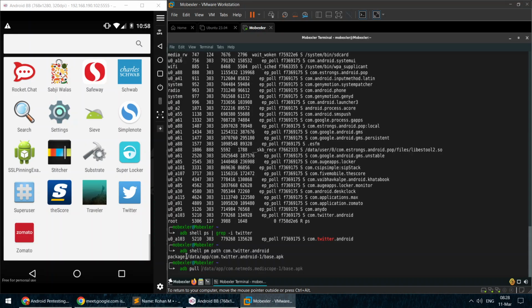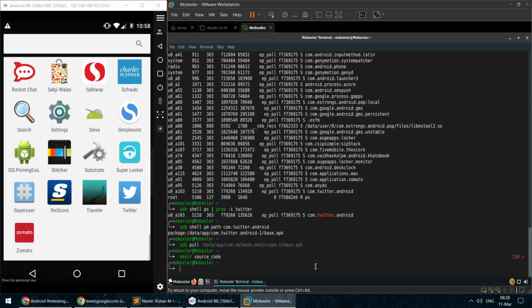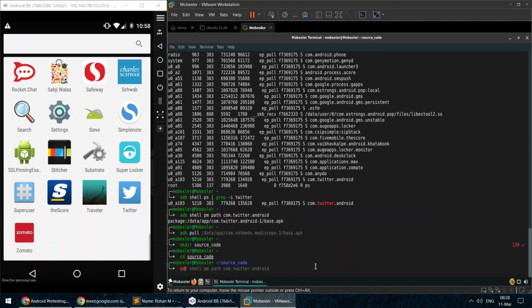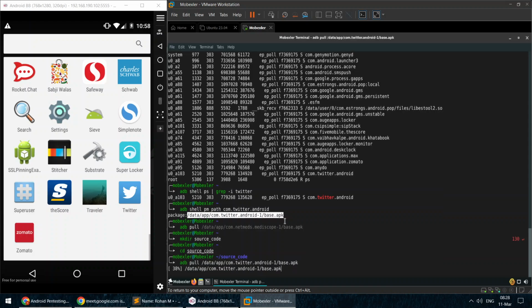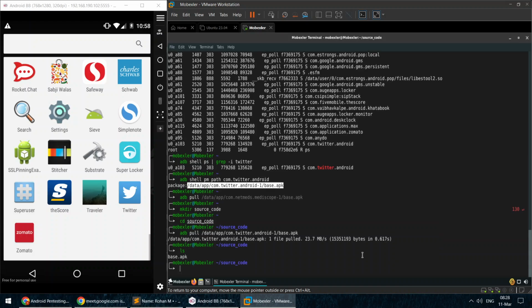So we write ADB pull and then the path to that file. This is what we want. So I'll be creating a new folder here, mkdir, and let's say I call it source code. I go into it, and now I will be running adb pull and then this file, copy, paste, enter. Done. It has mentioned that this file has been pulled, this many bytes. If I do an ls, here you can see we have got base.apk.